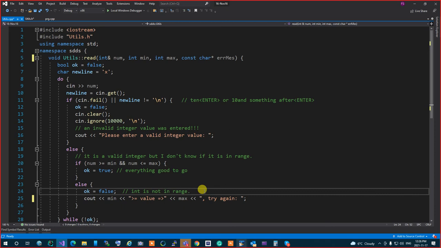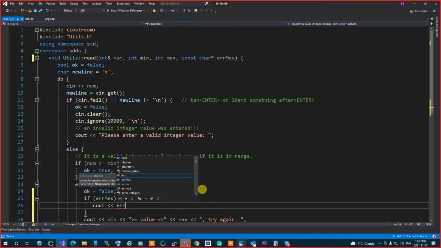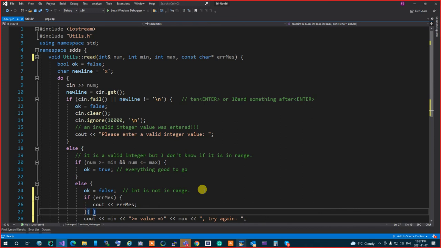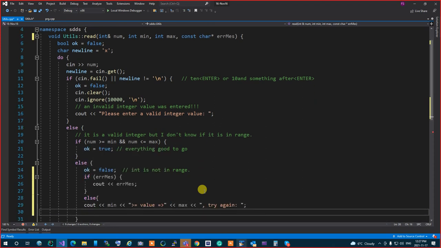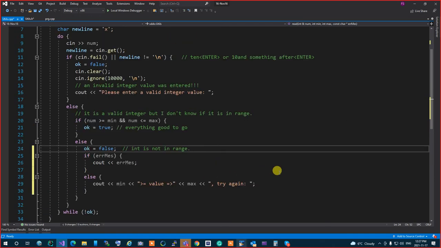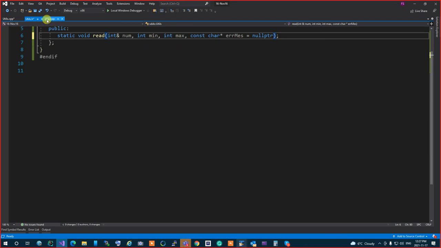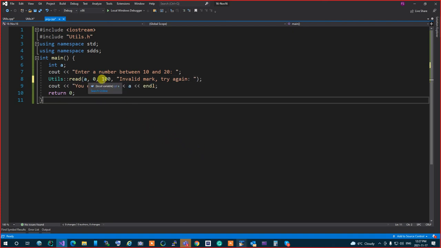But in here, I'm going to say the error message would be: if the error message exists, then cout error message. Otherwise, if they didn't provide the error message, I will show this. Okay, so I think this will work. So in here, for example, I can have something like between 0 and 100. And now for read in here, I can say invalid mark. Try again. Okay. So now I want to get a mark that is between 0 and 100.